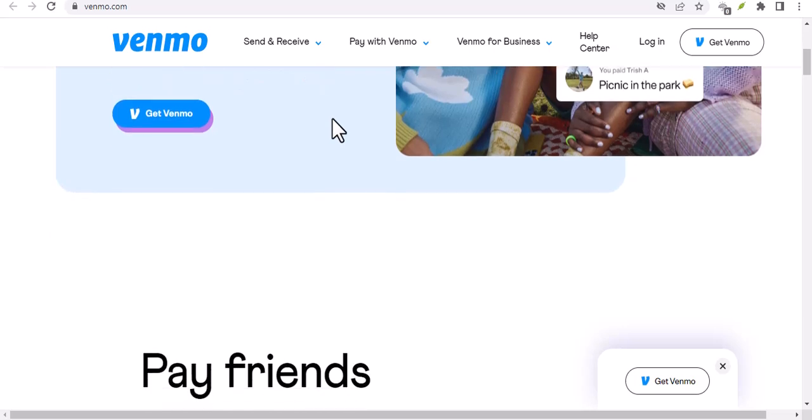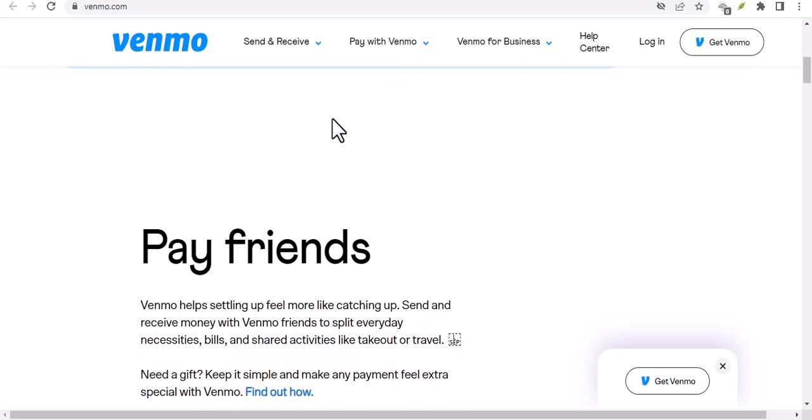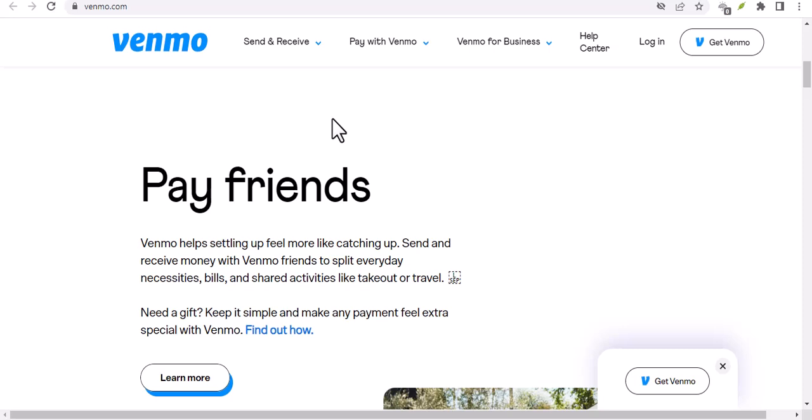Conclusion. With that said, adding money to your Venmo account is a simple process that can make your life easier. Whether you're splitting a bill with friends or paying for a service, Venmo offers a convenient and secure way to manage your finances.